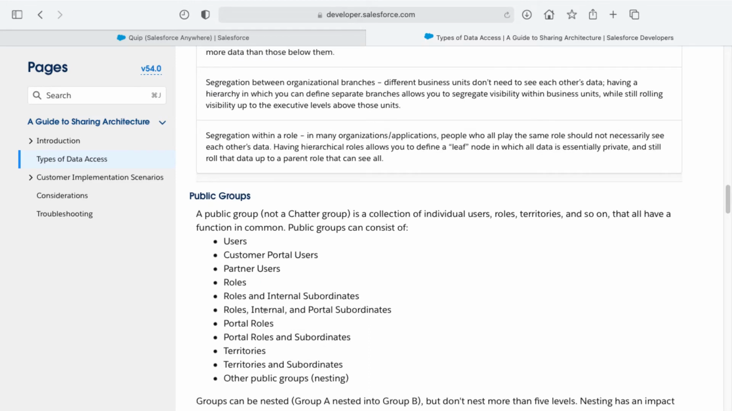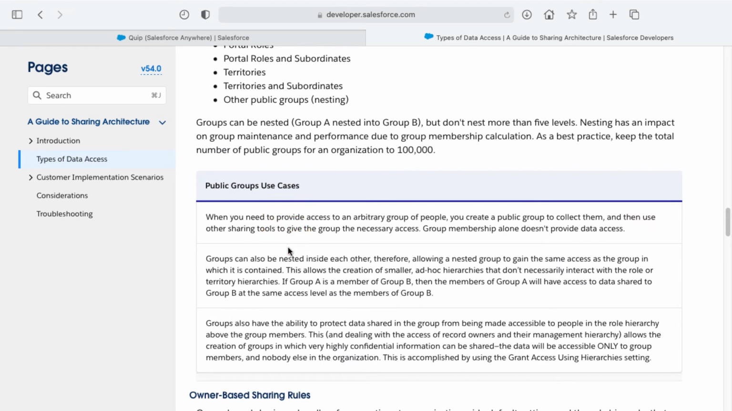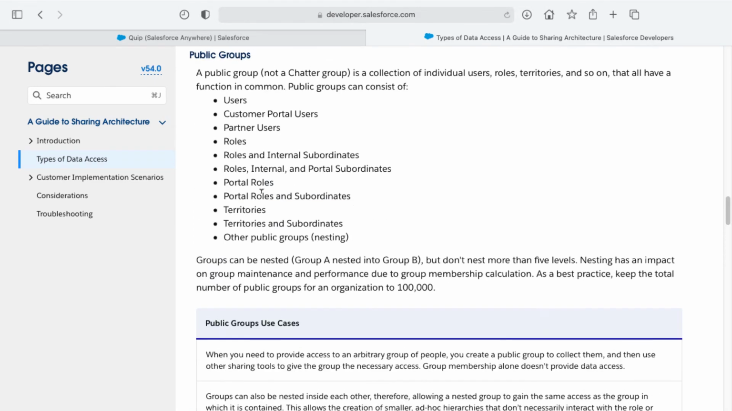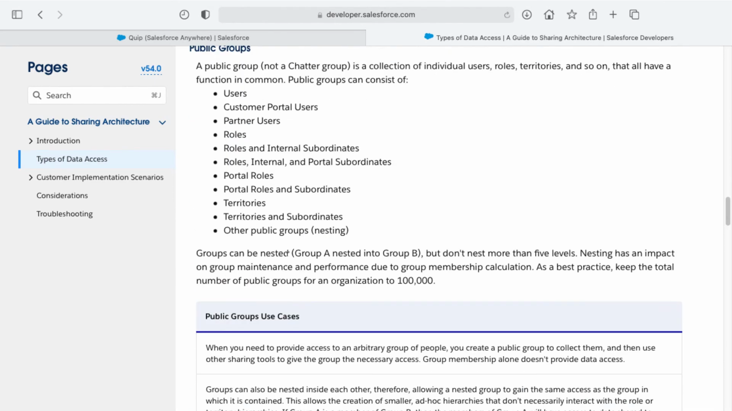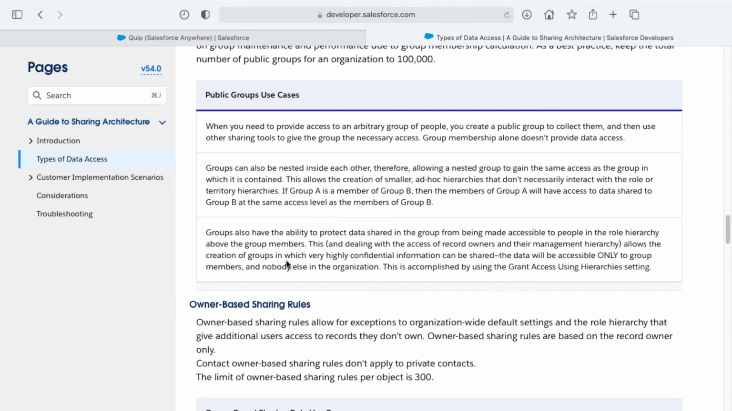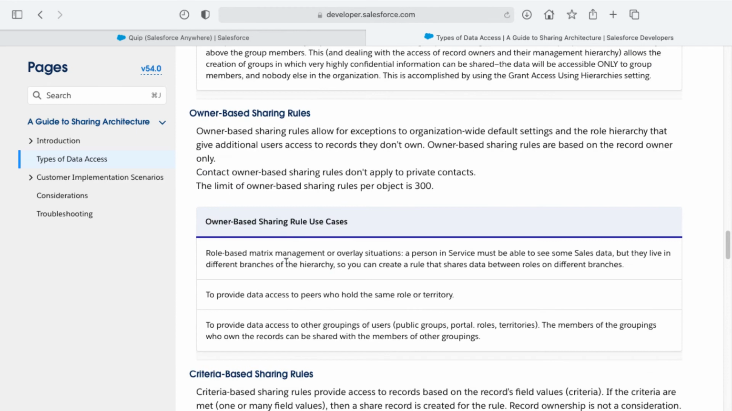And you'll notice as well that a lot of this begins to layer on top of each other, because we start getting into territories can be members of or consist inside of a public group as well. And so what's helpful is reviewing these use cases to compare and contrast, for example, public group use cases versus role hierarchy use cases, and you'll begin to understand the nuance and the difference between these different tools and mechanisms for setting security in Salesforce.